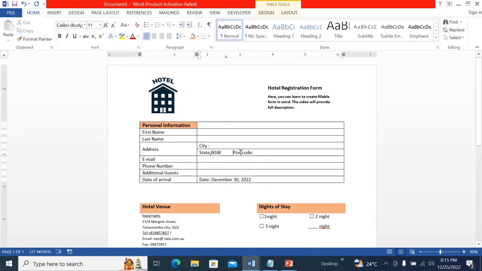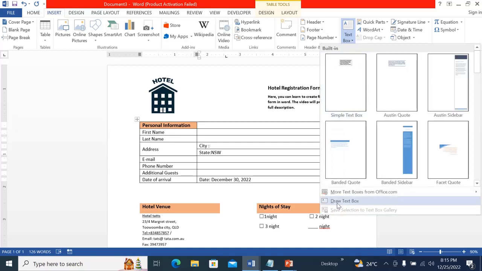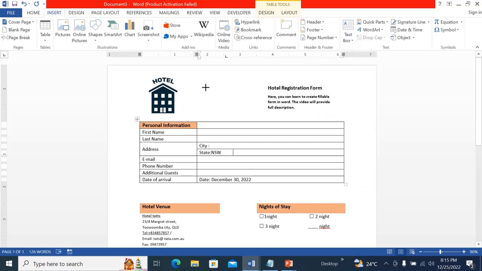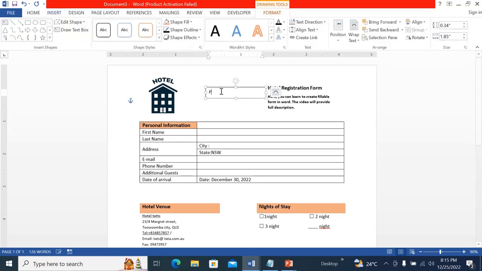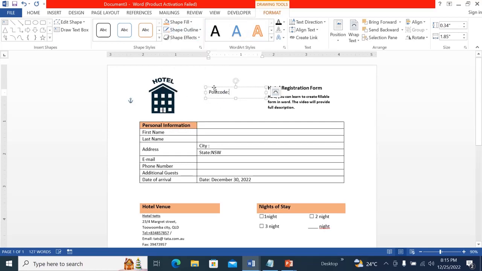If you don't want that postcode to move, then you can delete this one, click on Insert, go to text box, draw a text box and write postcode. Once you've done this, you can go to Shape Outline and click on No Outline, and you can bring it here, drag it.